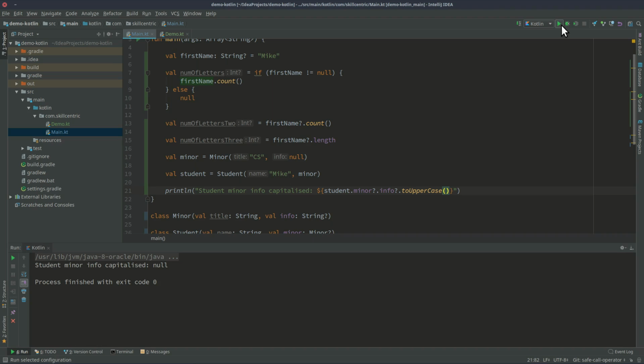So as you can see, Kotlin supports a very concise syntax. With just one line of code, we have expressed quite a lot of logic.